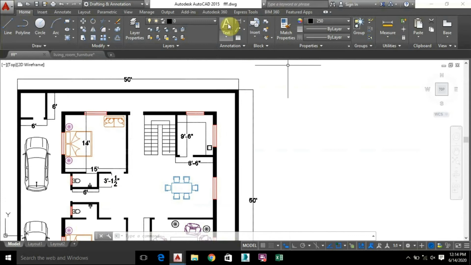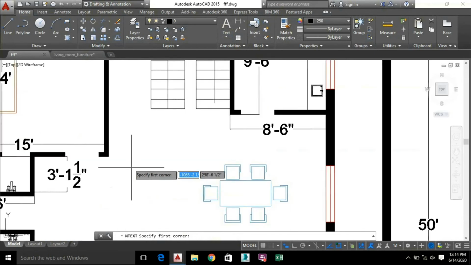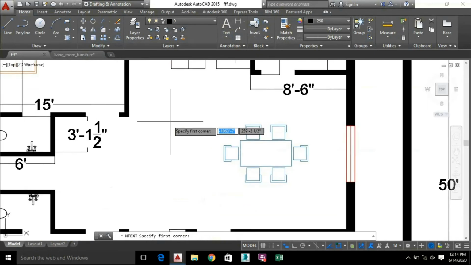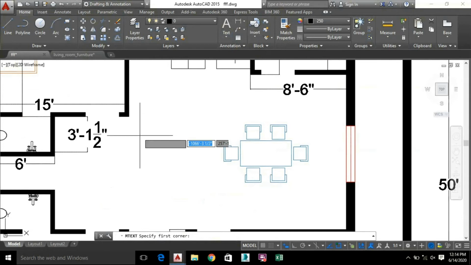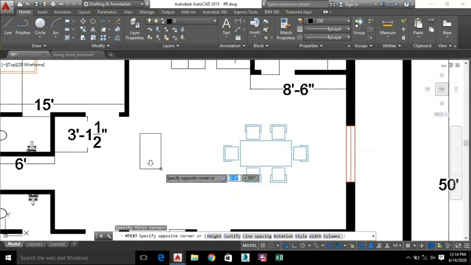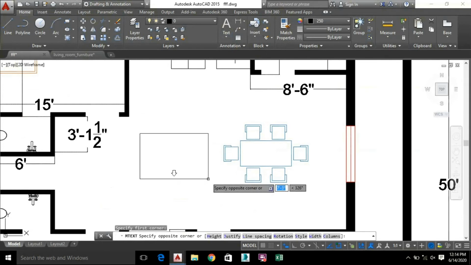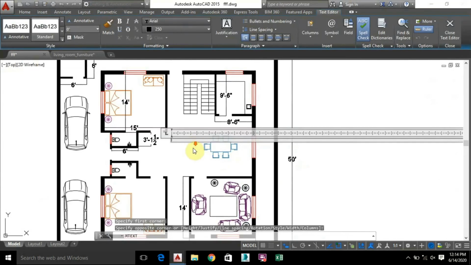So you can see in this way I have marked all the dimensions of my rooms, toilets, parking, etc. Now you can go to the multi-line text, and now it's time for giving the text. You have to click on your drawing area to make a block. So I'll just make a block of this size here, and now I will give the text.